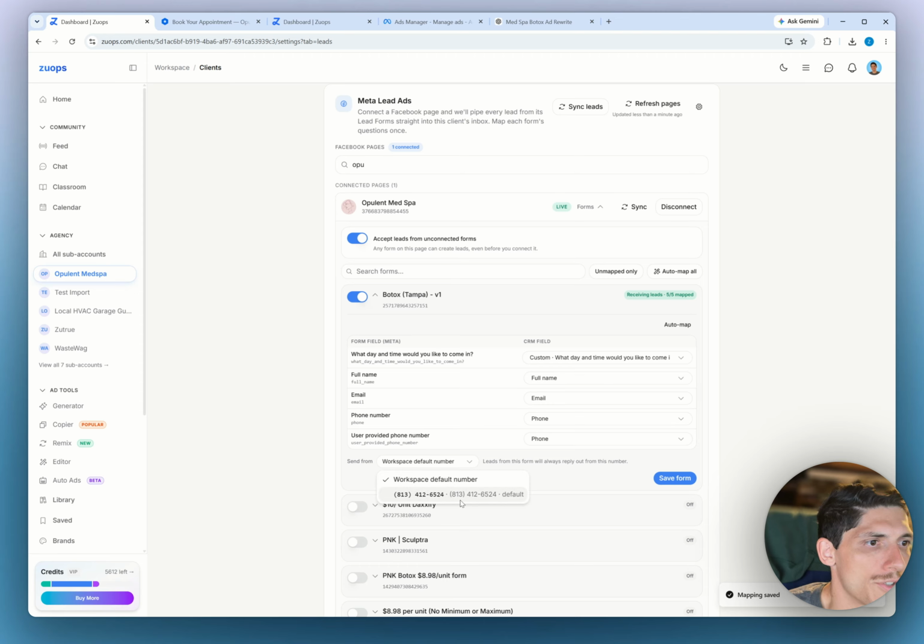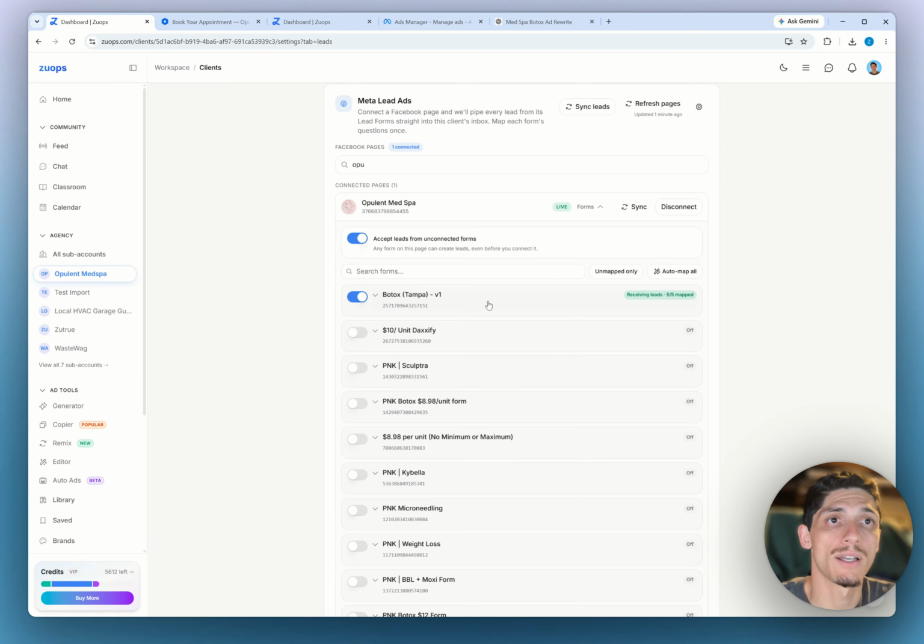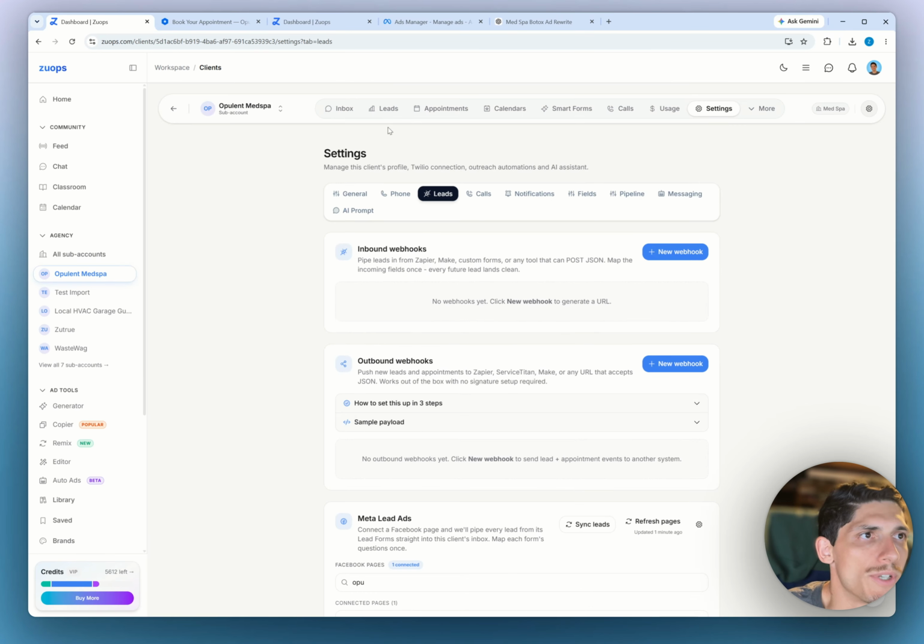And if you wanted it to go to a different phone number, you could say send from a different phone number to connect the lead to that specific phone number. This workspace, this client only has one phone number, so we'll just leave the workspace default number. Now we click save and everything is mapped. You can see receiving leads. It's good to go. So now all leads that come in here are going to come into the CRM.